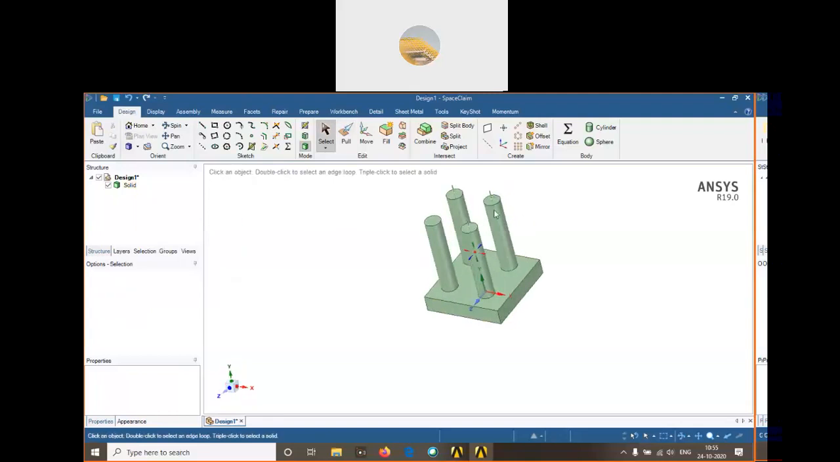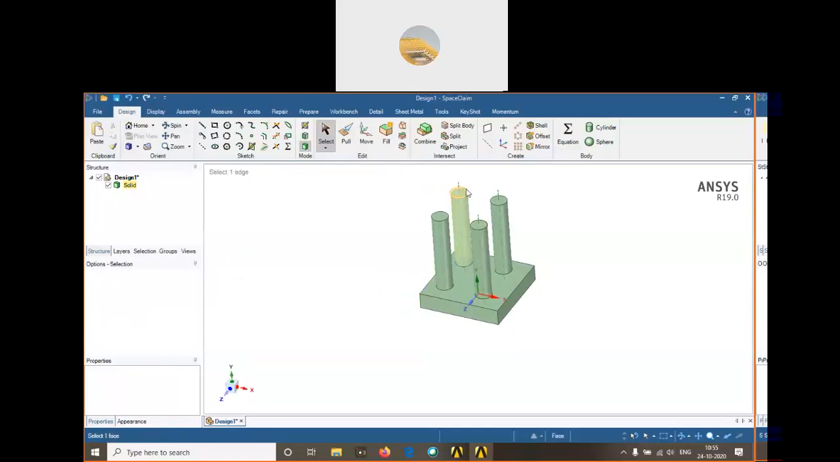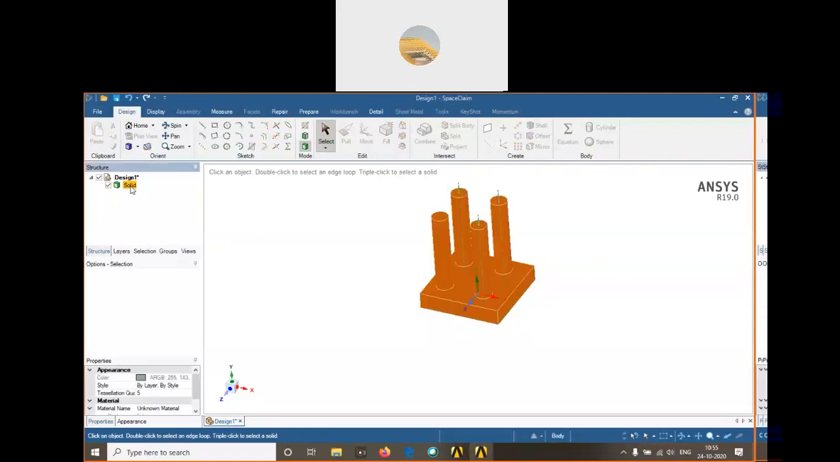So I have my fins with the base which is going to get heated. I have cylindrical pin fins. This is what you'll be reading in your heat and mass transfer. And now this is the solid part. Okay guys, see here it is mentioned as solid.